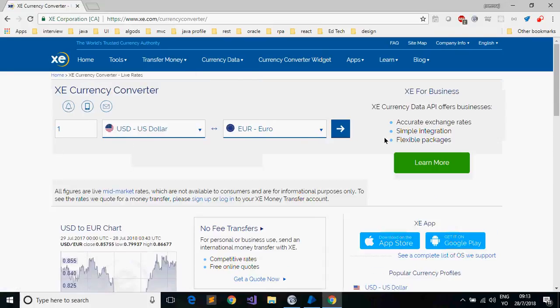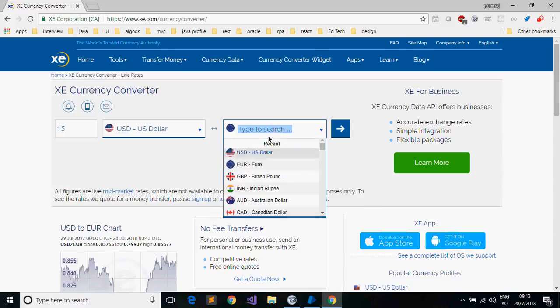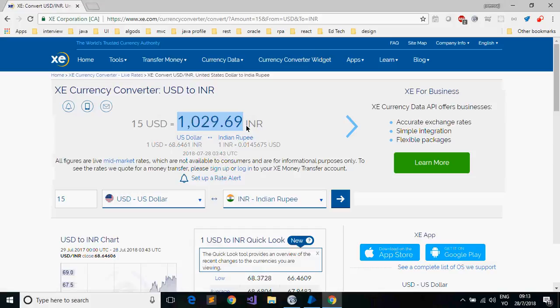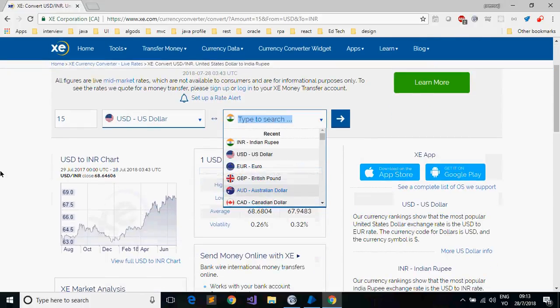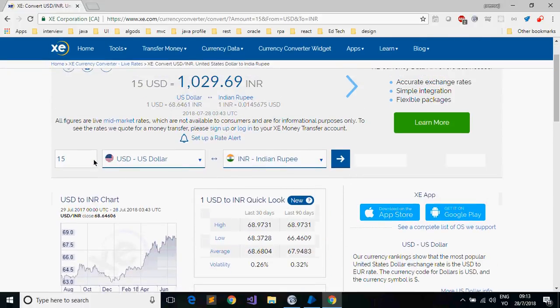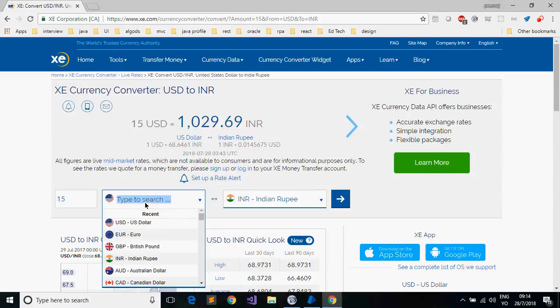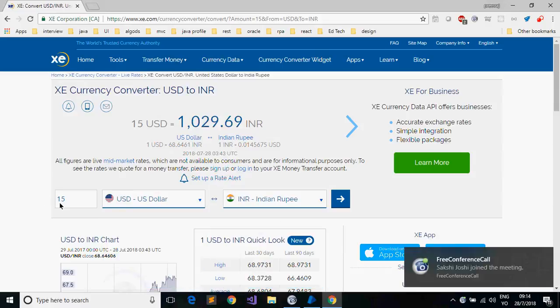This is a website where you can convert your currency. For example, 15 US dollar to INR. If you press this button here, it will give you the converted value of INR. You can convert from any currency to any currency. This is what this webpage is about. What I have already done is there is an Excel sheet, and I'm reading data from the Excel sheet to the amount field. This is the amount, this is the from currency, and this is the to currency.